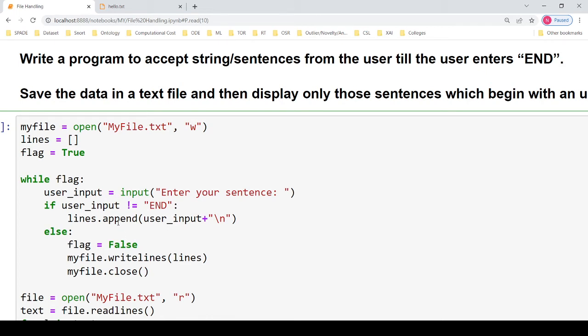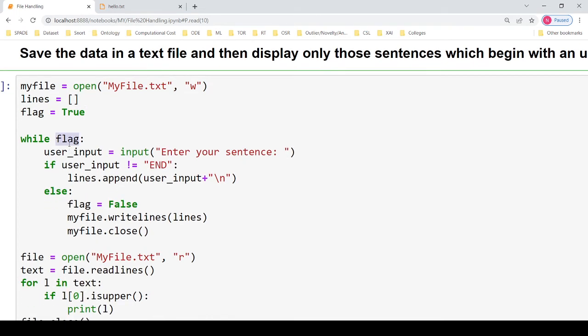Now let's see what is happening. While flag, which means while the value of the flag is True, and initially it is True, we'll enter the while loop. We'll ask the user to enter your sentence. Then the user will enter the sentence. Since it is a string, we are not performing any type conversion, and we are storing the user input in this variable user_input. Then we check if the user has input the string END, then execute the else part.